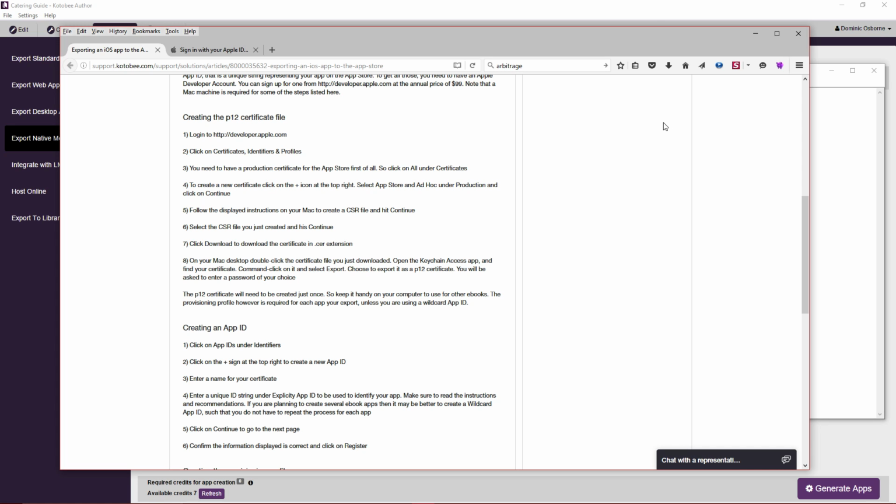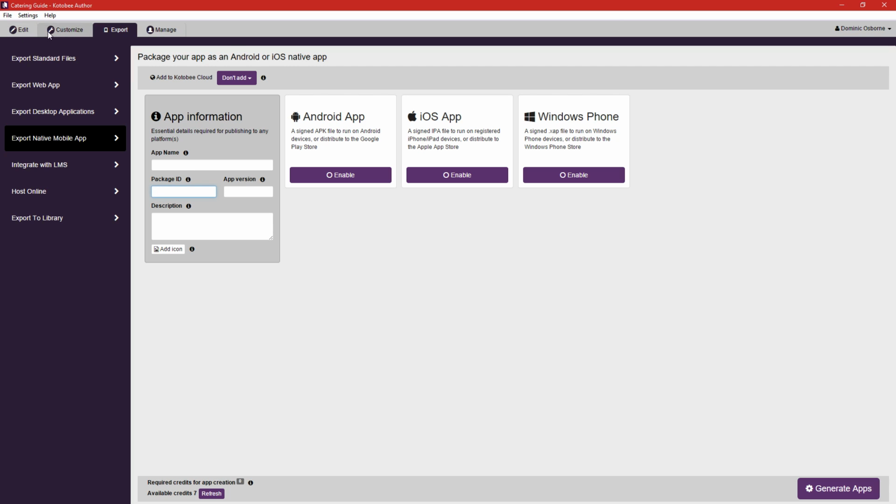It's primarily aimed at sorting things out for the Kotobi software from the guys down in Cairo, which is cool. But I'm sure the technique for creating a p12 file can be used for any app. It's just I'm tailoring this instruction toward Kotobi.